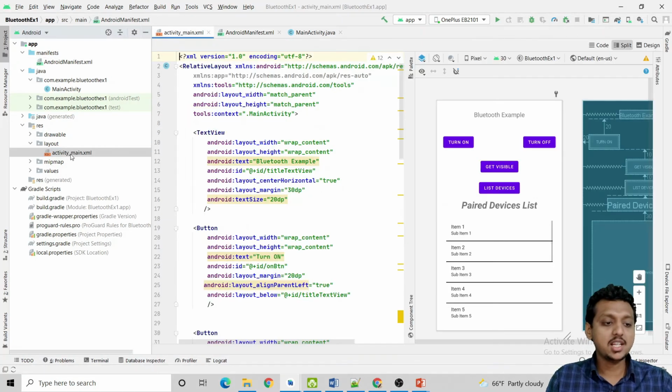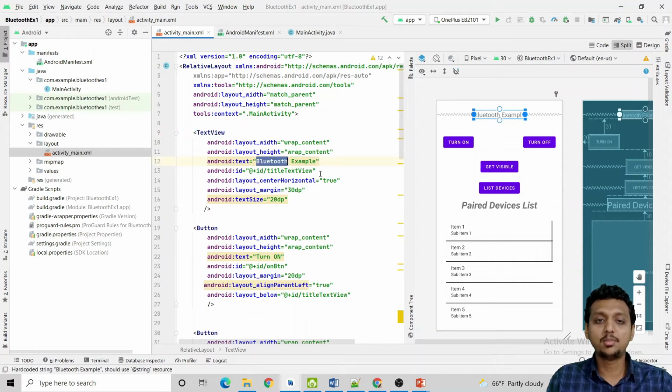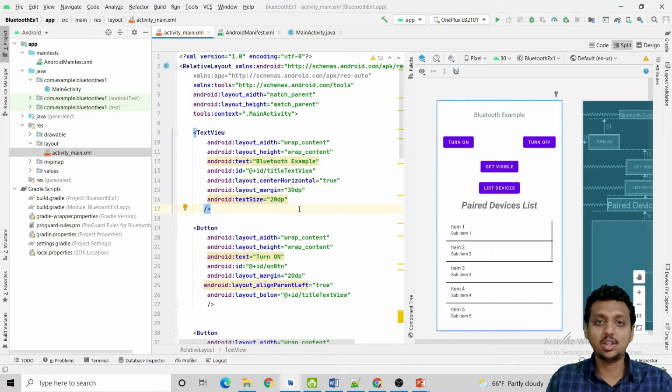Next topic is the activity_main.xml file. This is our design part, where this is a relative layout. Inside the relative layout, I took a text view which contains the text Bluetooth example. Center horizontal is true, layout margin is already given, and text size is already given.